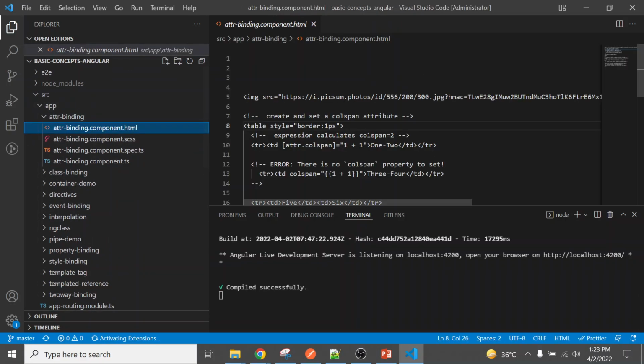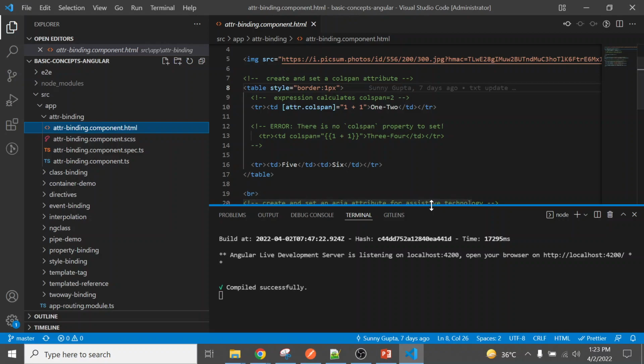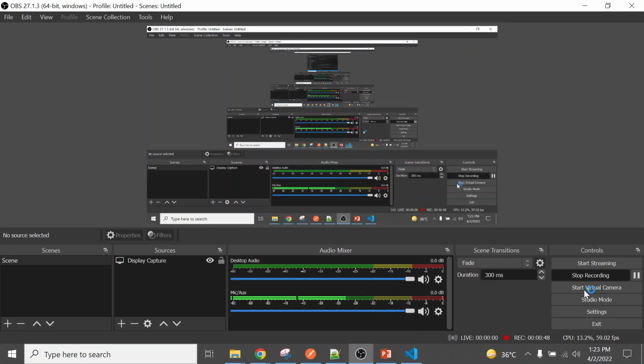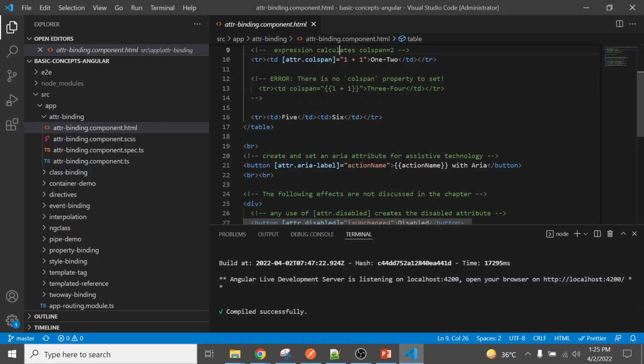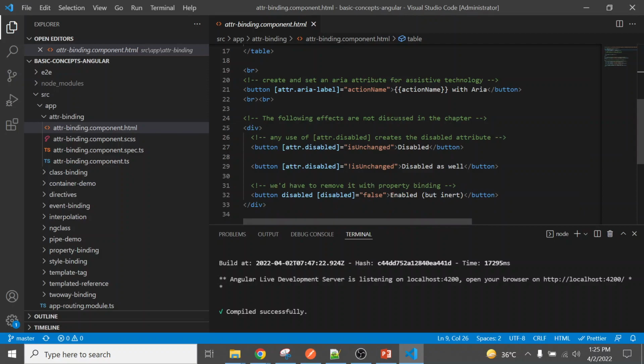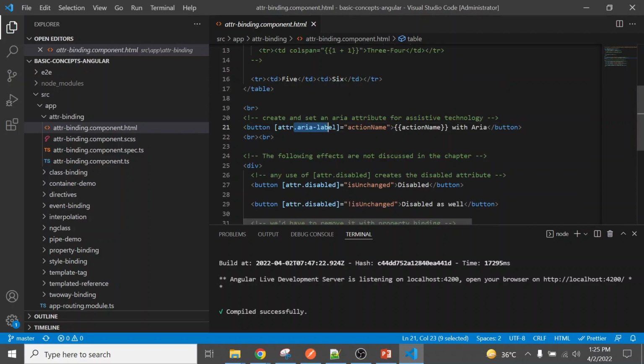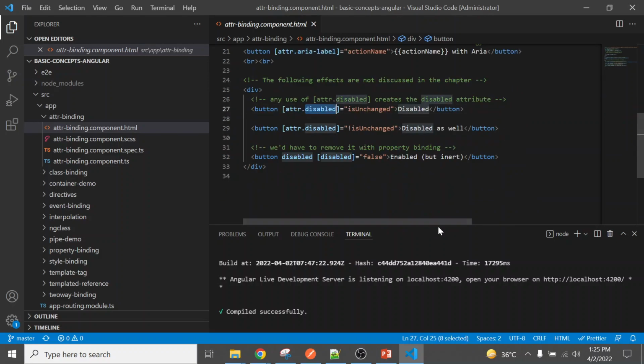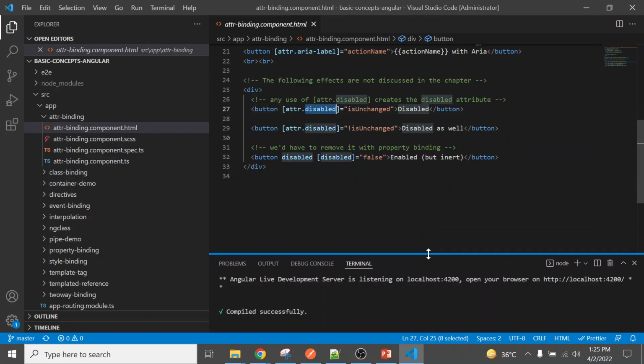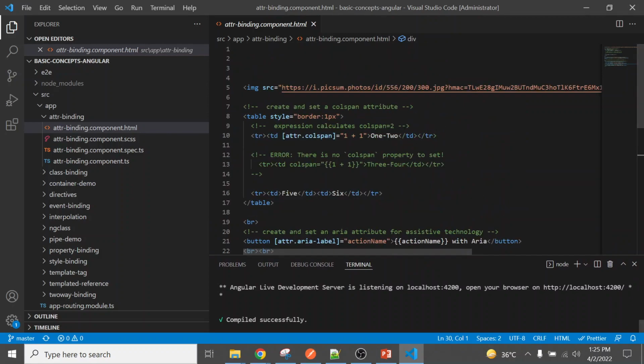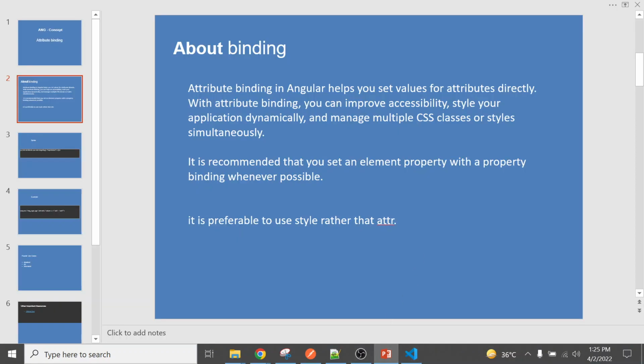As we know, an attribute is just some additional information. In some cases we need to show the aria-label, and we need to add a disabled tag. These are the things that we can change dynamically. So here, as I mentioned, you can bind the attribute dynamically.